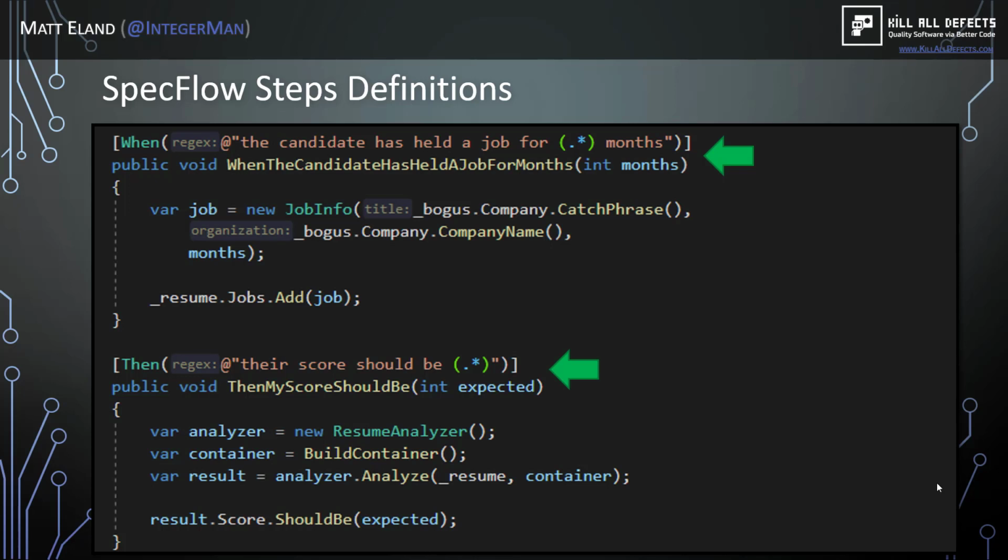So when the candidate has held the job for four months, that's where we're actually building out our job. And we're adding it to the existing resume that we created in the given step earlier. And then finally, then my score should be expected. That's saying we're actually going to do a test. And here we're just using Shouldly style syntax. We're saying, hey, result score should be my expected score. Pretty cool. So that's really the power that SpecFlow gives you.